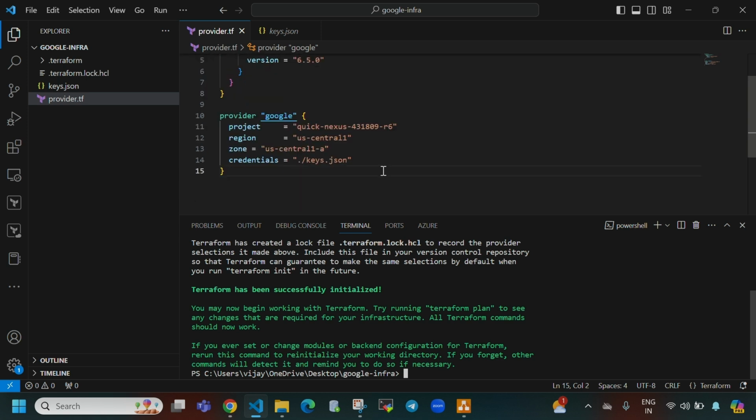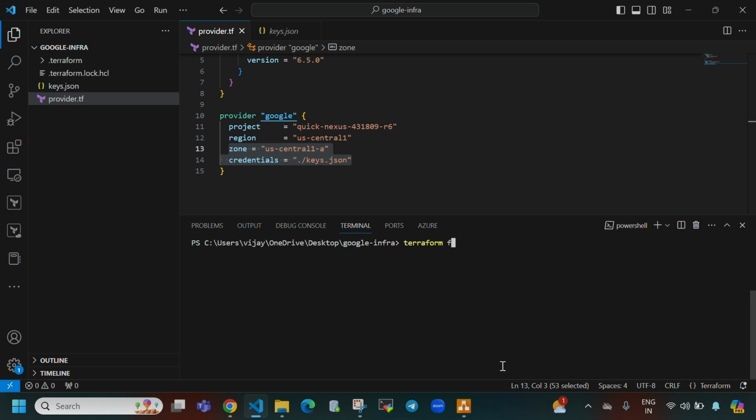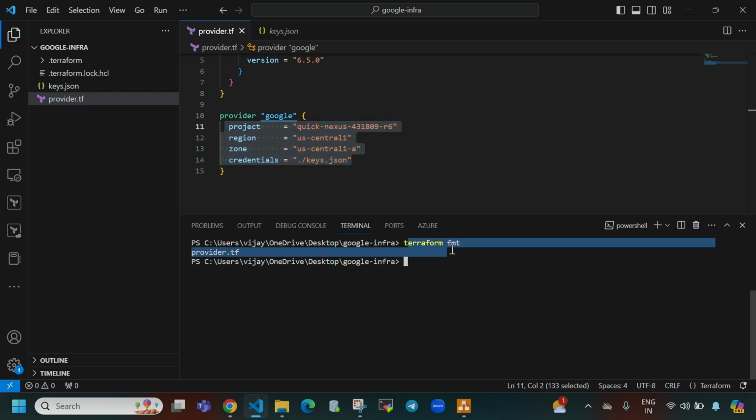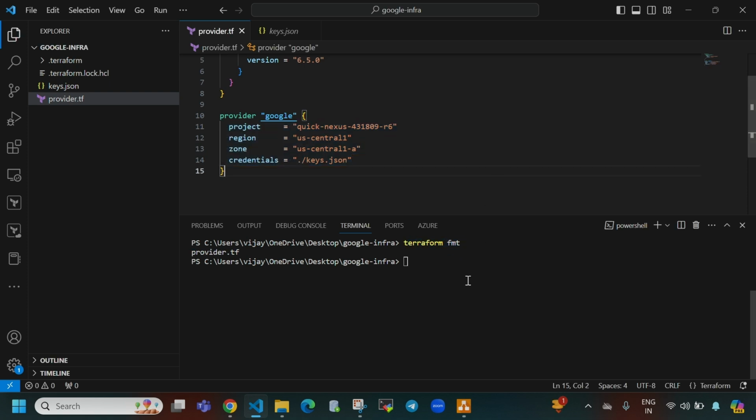Now here you can see the last two lines are not in the proper format. So now here you can see terraform fmt. It will keep our code in the proper format. Here you can see now it is in the proper format. So you need to remember this command, terraform fmt. This is the command to keep our code in the proper format.